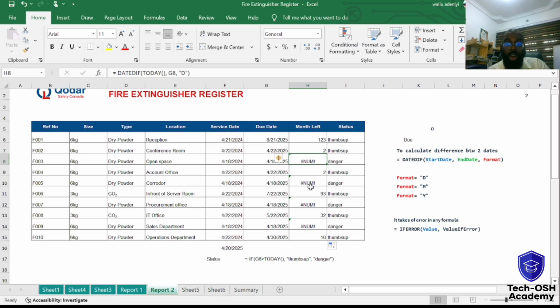Now you observe that some of them are showing a num error. The reason is that they have already expired. So why should it calculate the number of days left? Because they have already expired. But you don't want to present it like this. You want to see something else. So quickly, I don't want this video to go beyond this length.